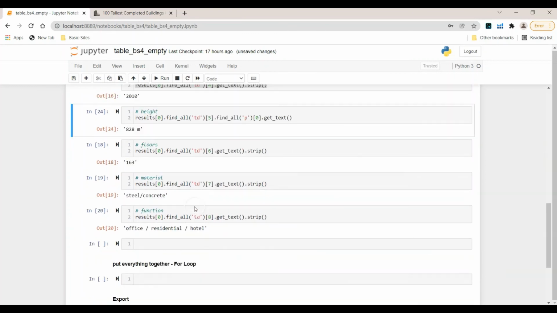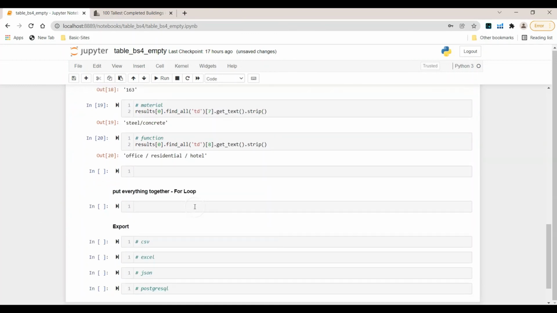And now in the next step I want to put everything together and write a simple for loop and append all the data inside a separate list. And I would say I can do it just in the next video. So let's make a short cut here, and I see you in a few moments.